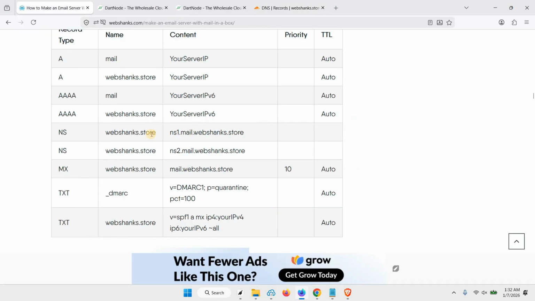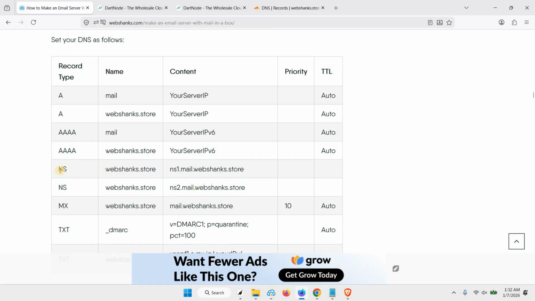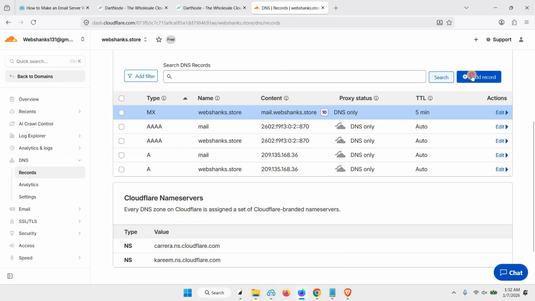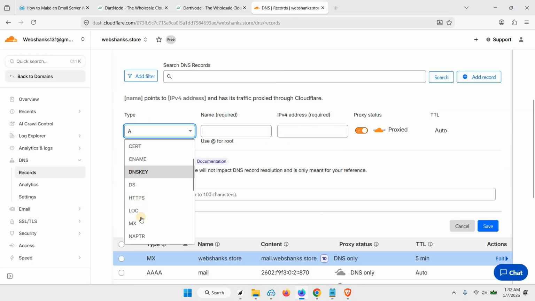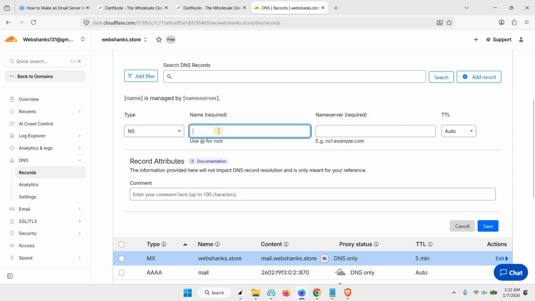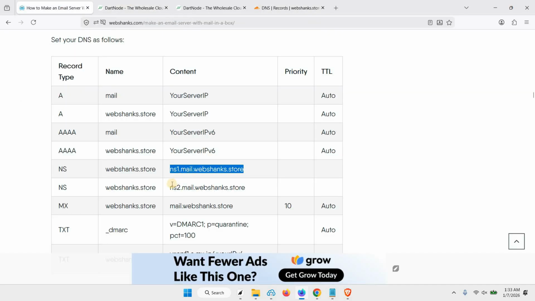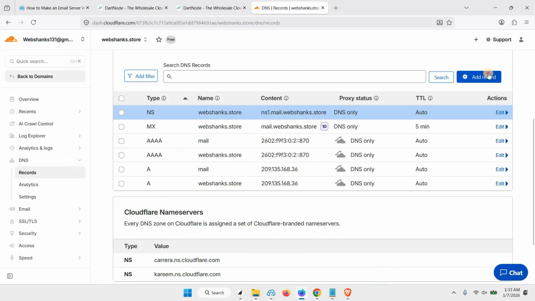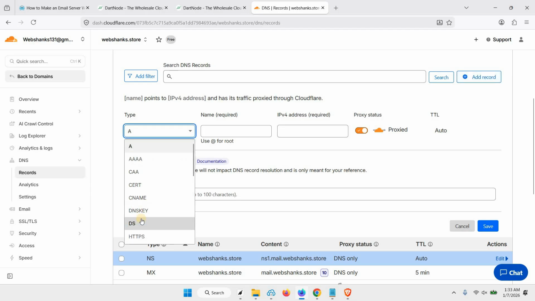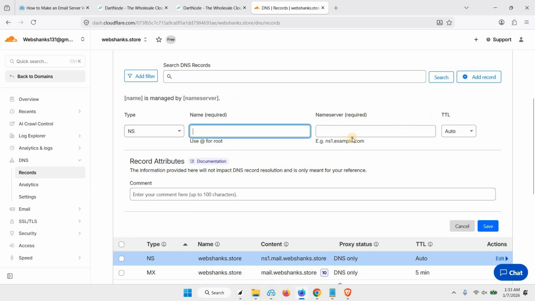And okay, so now we will create 2 NS records. So that will be NS1 and NS2. I'll just copy this one. It will be NS. It will be our root, so @, and click save. Okay, so our NS2. Click save.